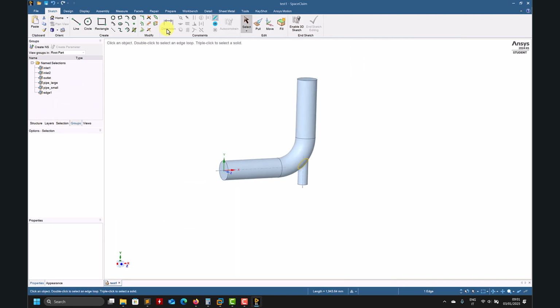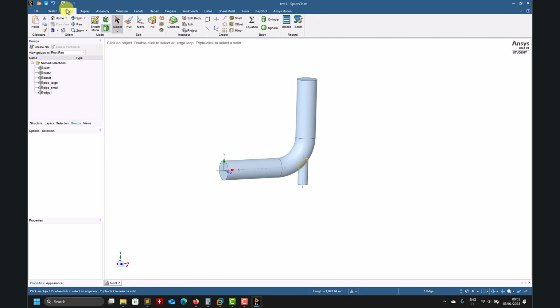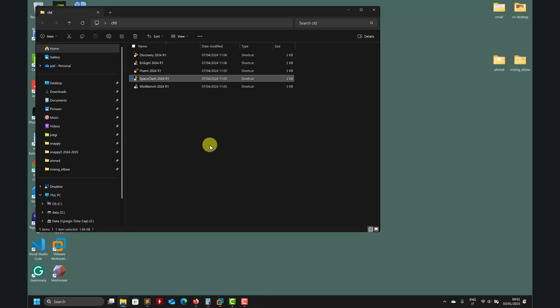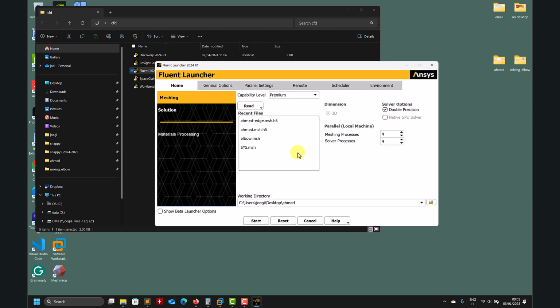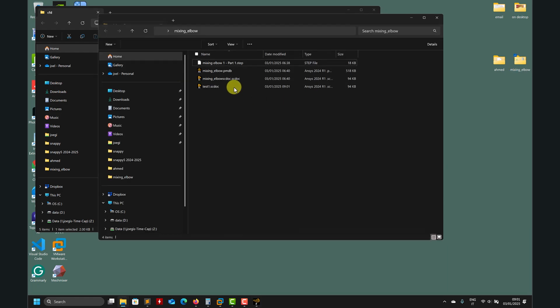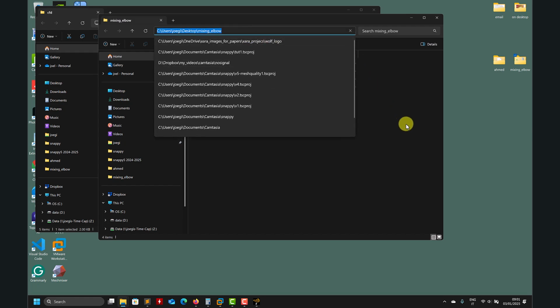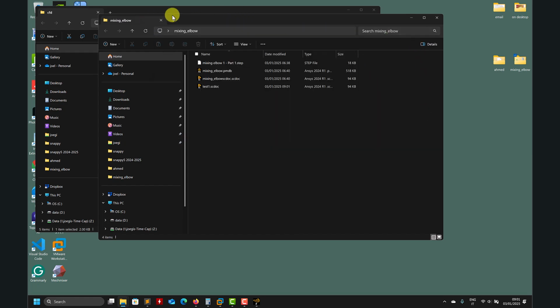You can also do some checks here to prepare it. I won't go into details. This is very clean geometry. And at this point, let me close. So we have all the groups. Creating the face groups is always fundamental. It's very important. And now let me go here. I will work in this directory here.